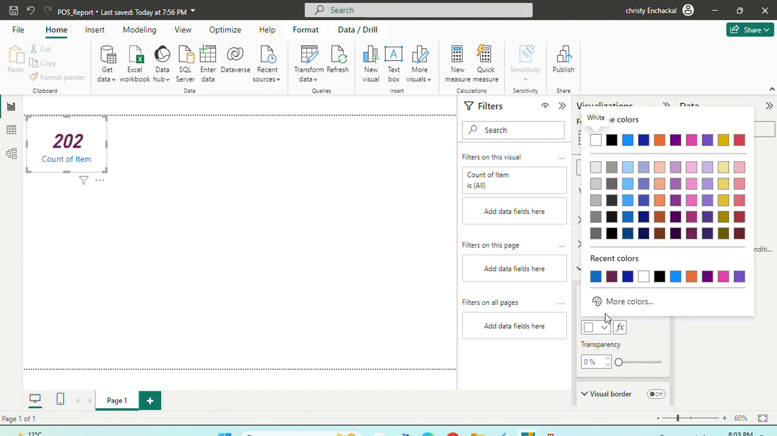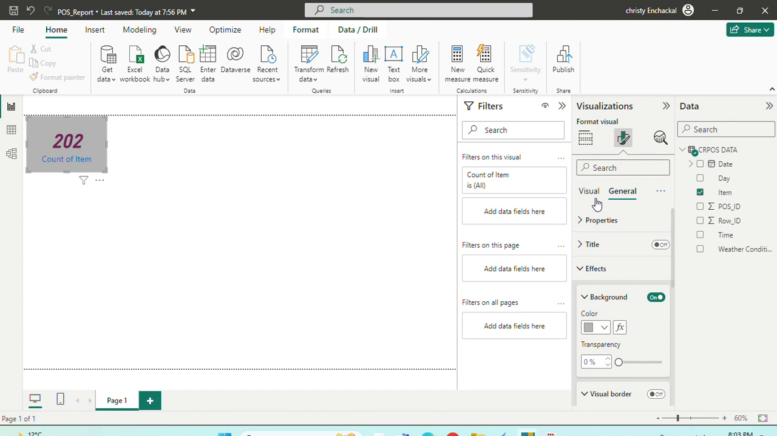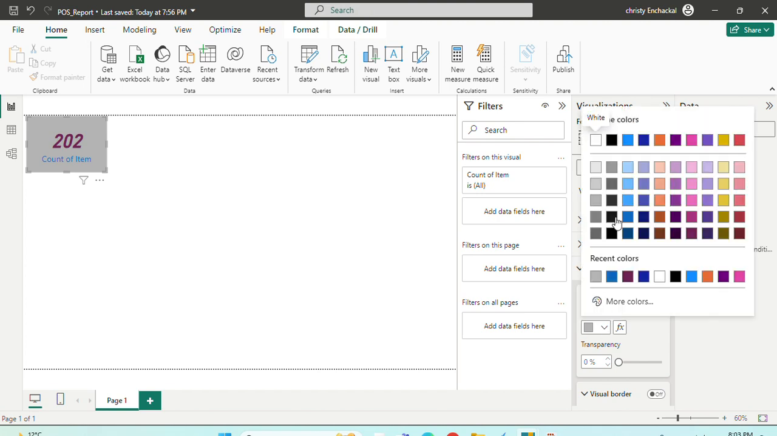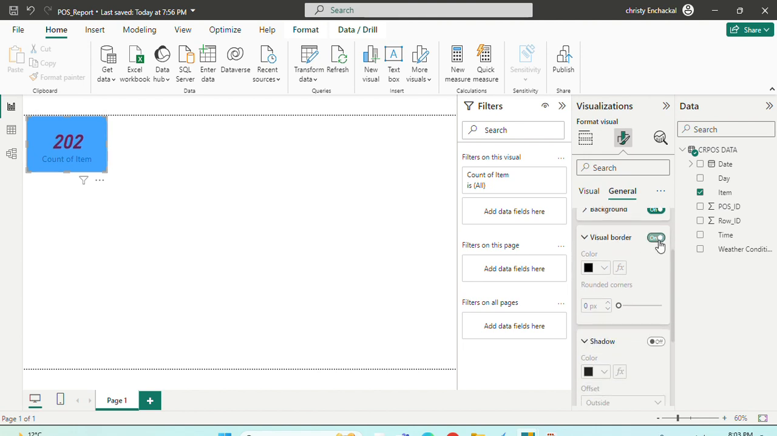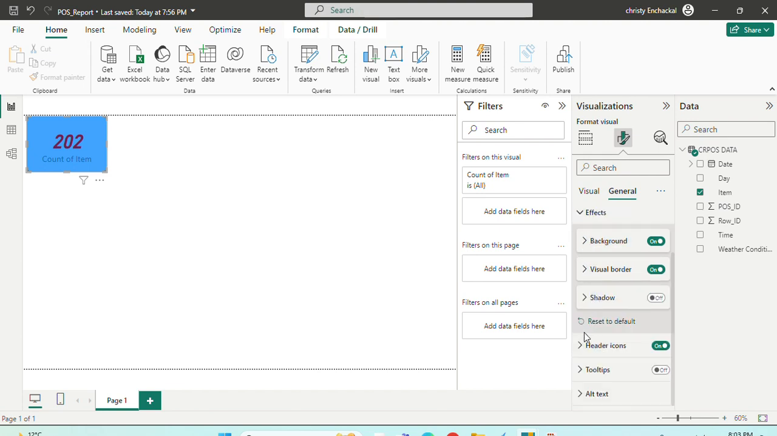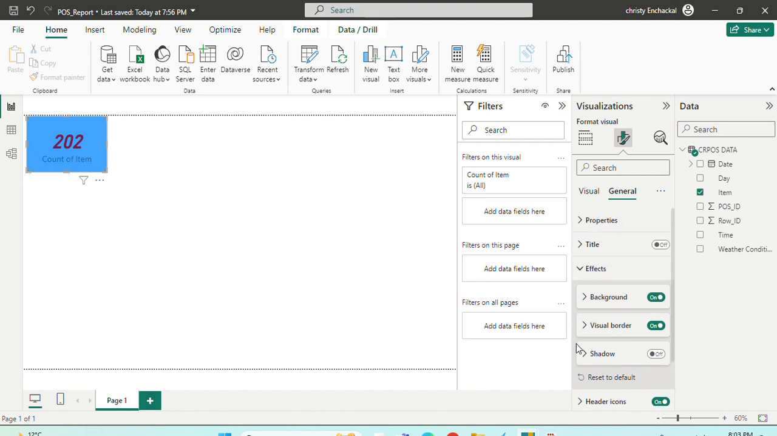See, now the background color is white. I can give it something like gray to highlight it, or blue, or whatever color I like. That's how we arrange that. And visual borders we can turn off or on, and we can have rounded corners and like that. So all these options are there. It's actually pretty similar to most Microsoft tools, which we can learn through practice.